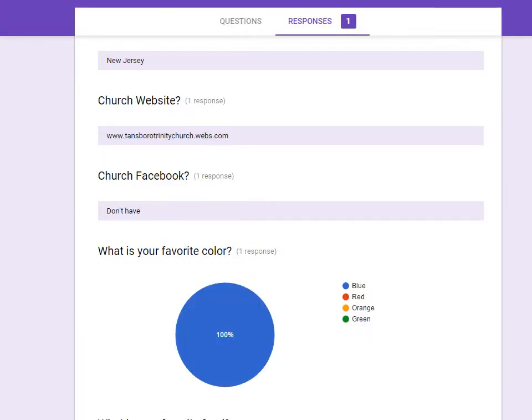As I scroll down, you can see how the multiple choice one, you can see the colors, you can see the responses, and in this case I only had one response at the time. So I picked blue, it was 100% blue. But it'll actually do a pie graph showing you what percentage of the answers were a certain topic, or a certain answer, either or.